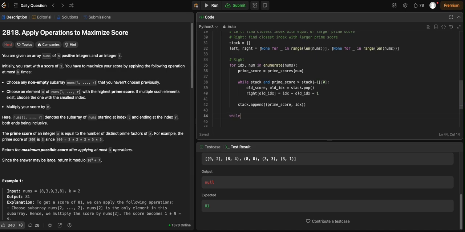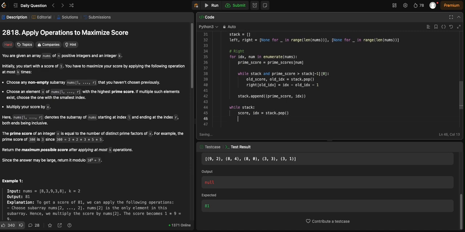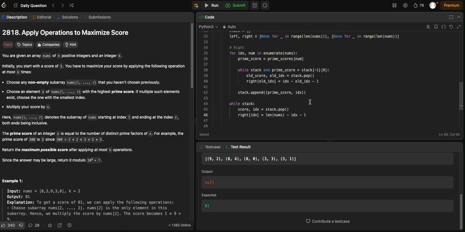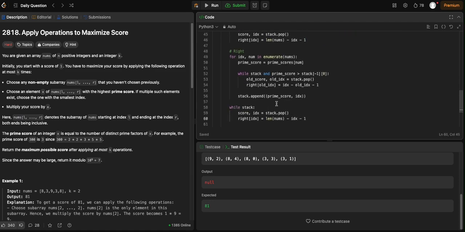So now we just want to do while stack. Again, we can just do score, index equals stack.pop. So right at index is going to be equal to the length of nums minus the index minus 1. That's if there are no larger elements on the right, and we can basically just copy the exact same thing for left, which is very convenient, right?